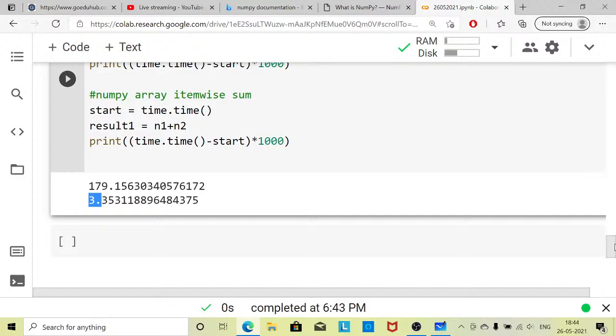In some interviews, people will ask this question: what is the difference between the list and NumPy? Why are you using NumPy? You are a data science student. You should know the basics about NumPy.